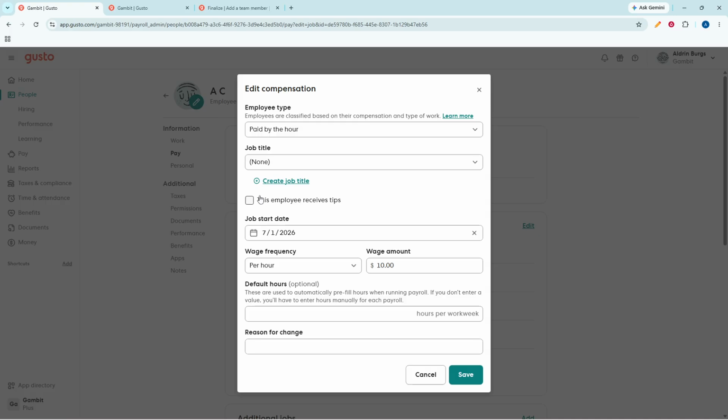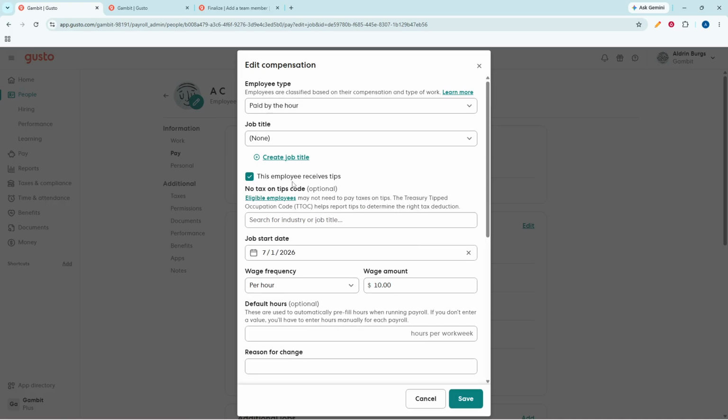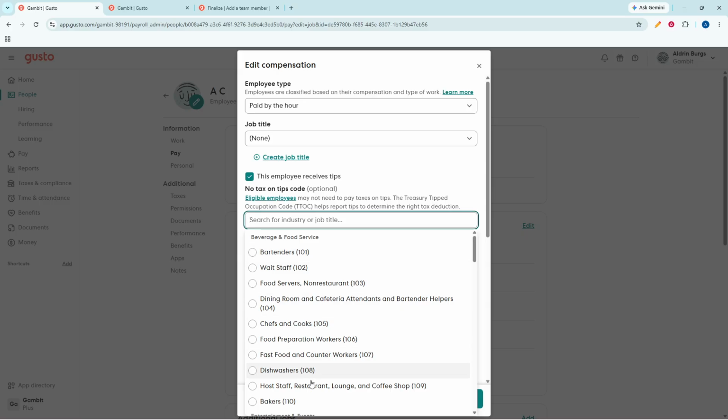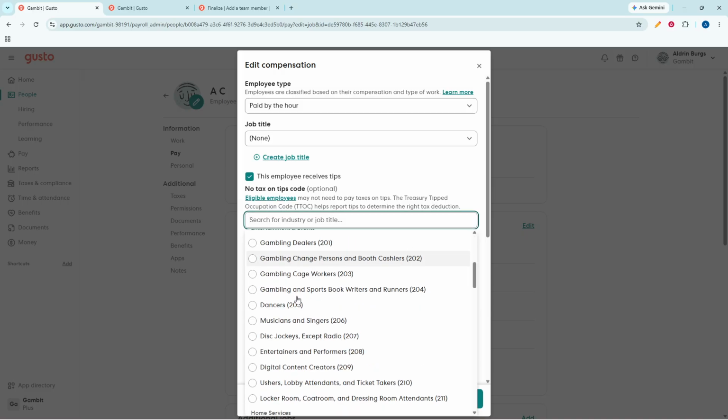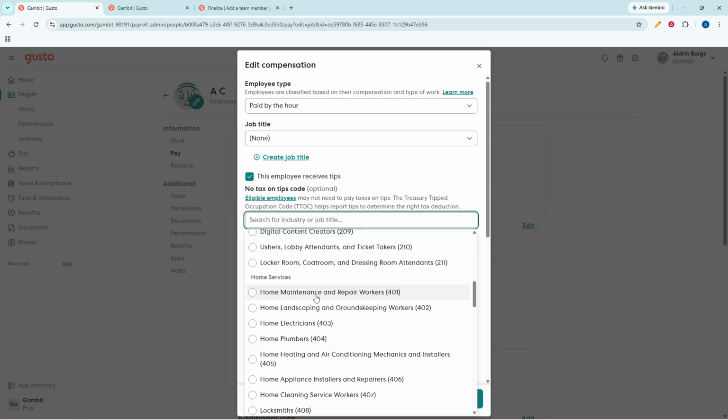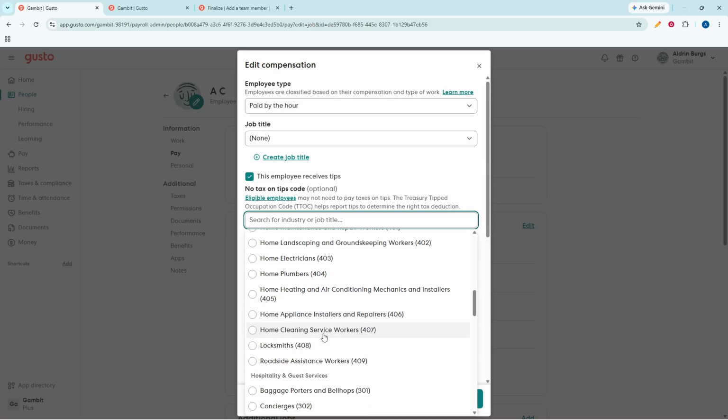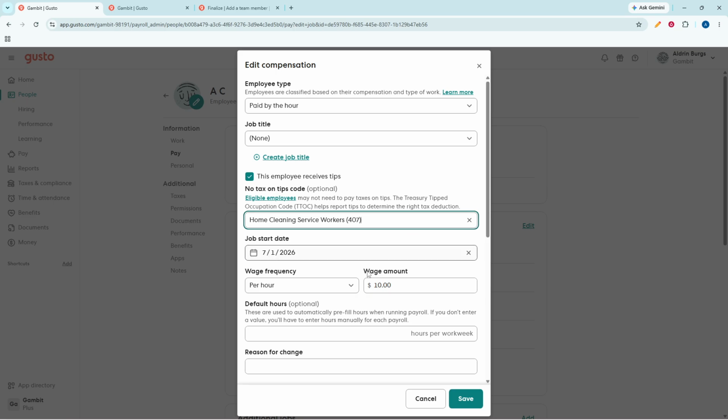Turn that option on. This tells Gusto that the employee should be set up with tip-related pay information as part of their compensation record. When you enable it, pay attention to any related wage details shown on the screen so you can confirm everything matches the employee's current setup. Next, review the wage details listed for that employee.